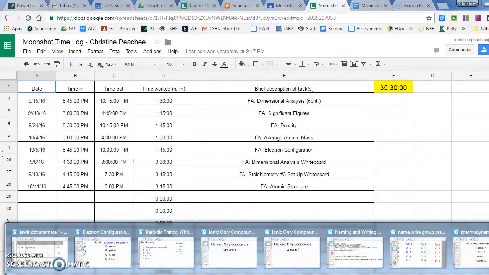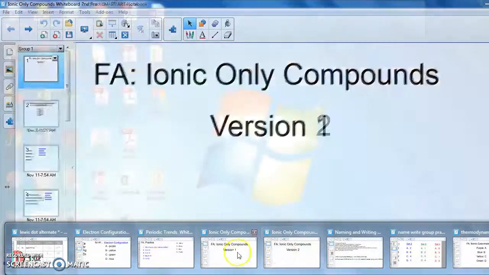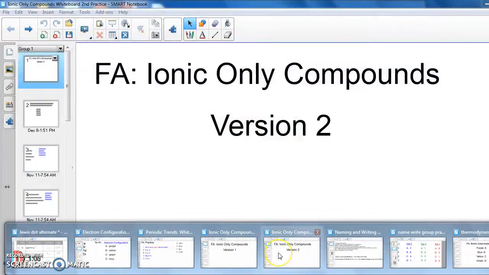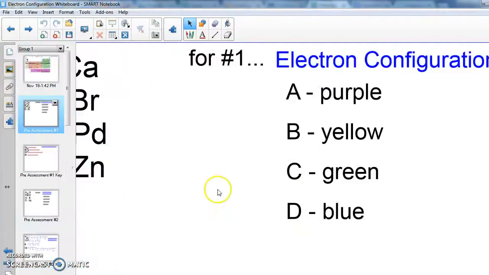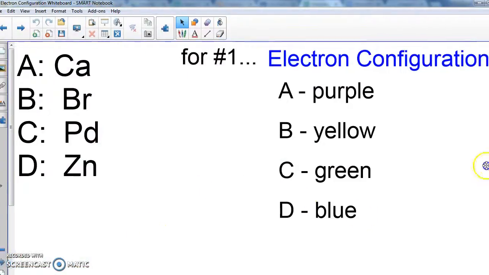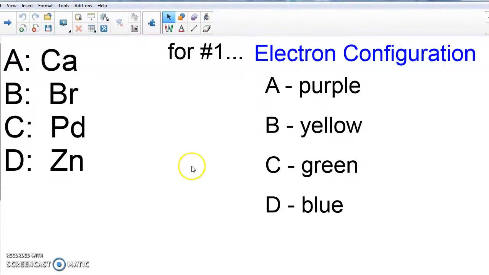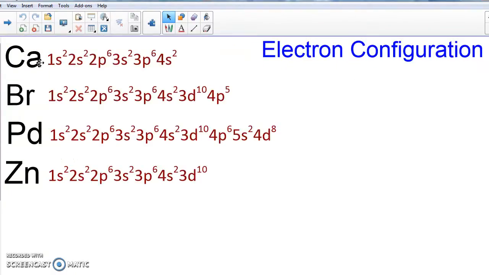One of the ones you might see is electron configuration. Here you have a SMART file for which they will have to do the electron configuration for calcium, bromine, palladium, zinc, depending on the color of their tag. I've labeled all my desks with different tags, numbered and colored, so I can do either numbers or colors. Anybody that has a purple tag will be doing the electron configuration for calcium and so forth. And then there's an answer so they can check.